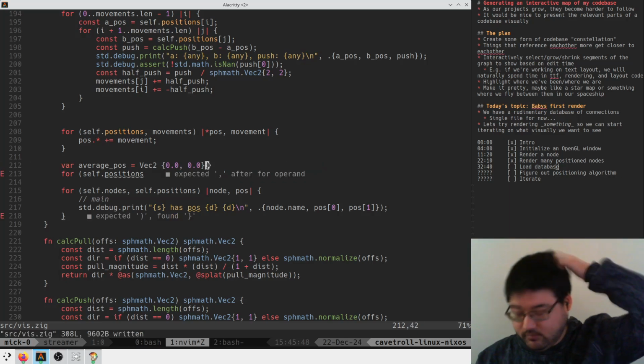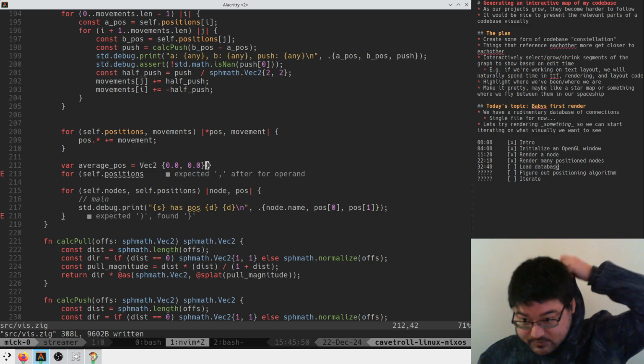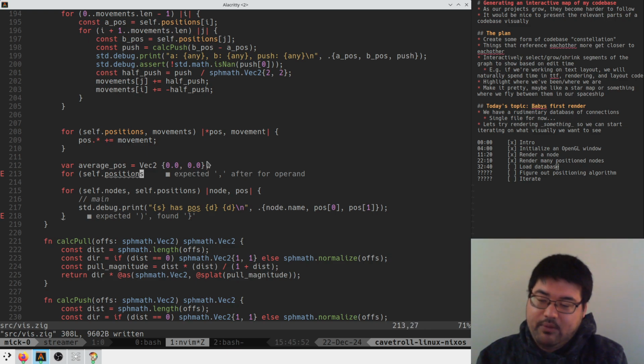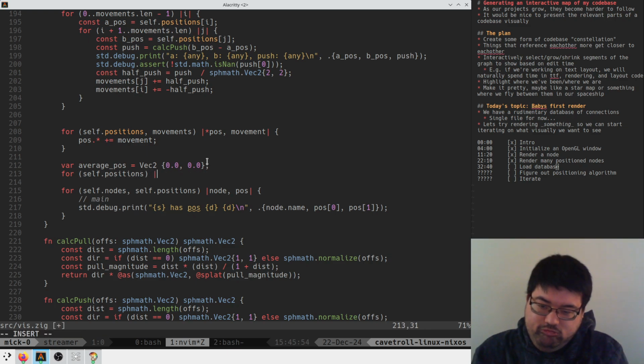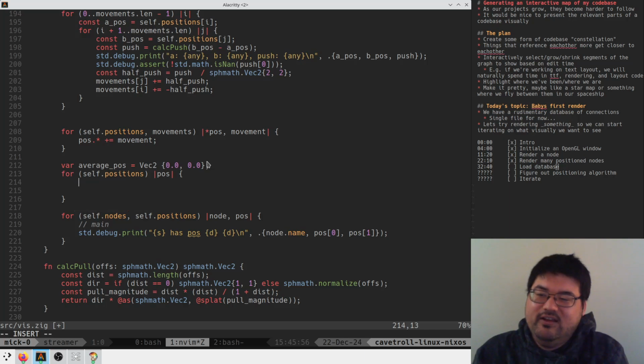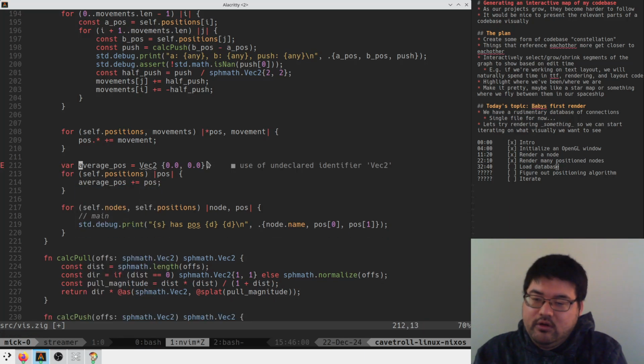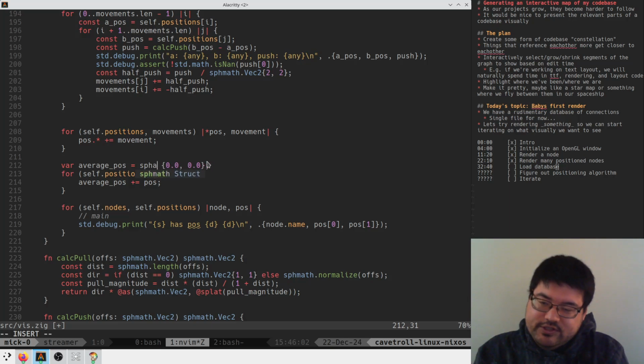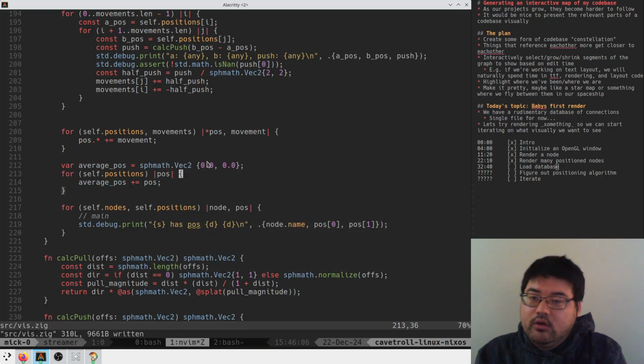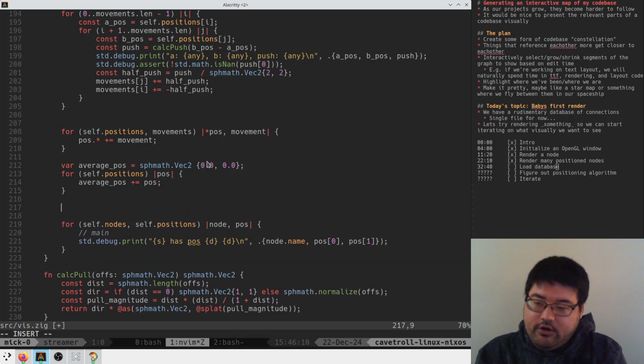And then move everything so that the average position is 0. That might help us. I don't know. Math vec 2. Sure, I don't know.